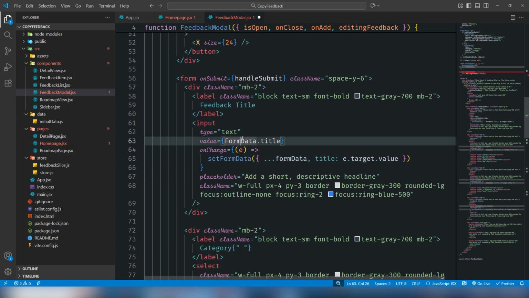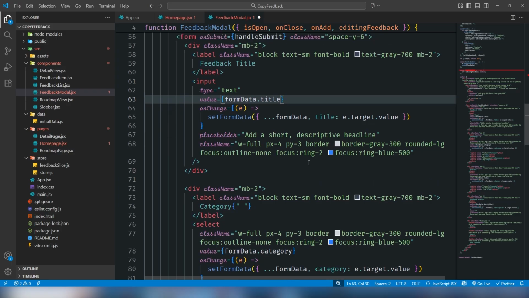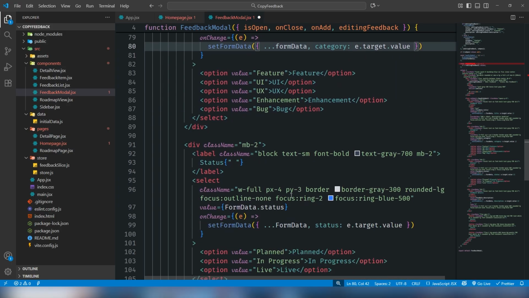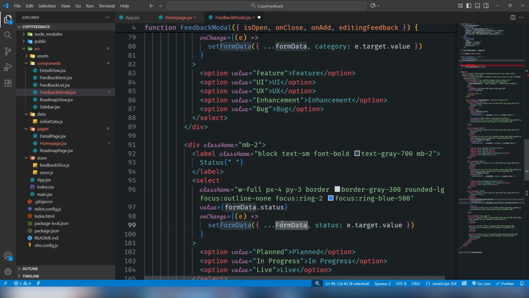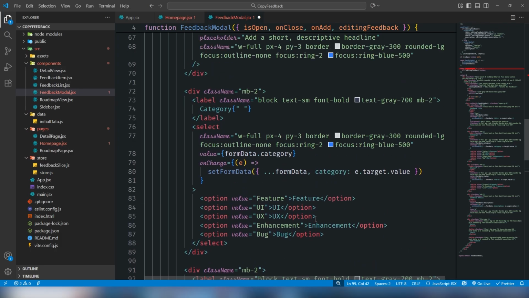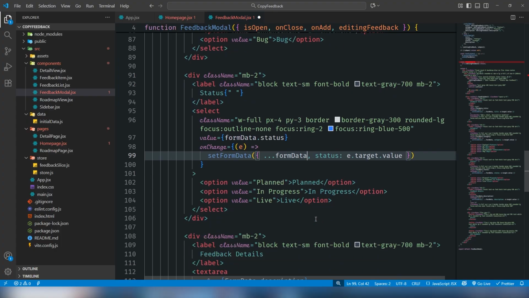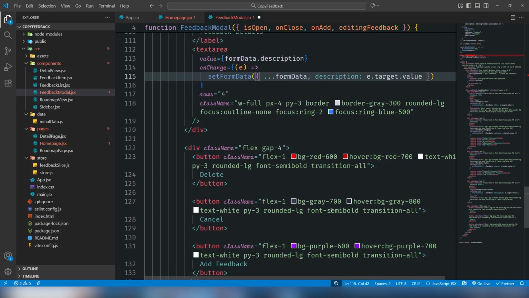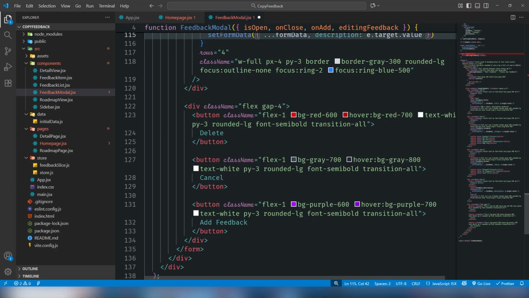Form data. Right, so I need to change it because this is a readable name. Let me check in the top. Yeah, great. And yeah, so here is a delete, cancel, add feedback.